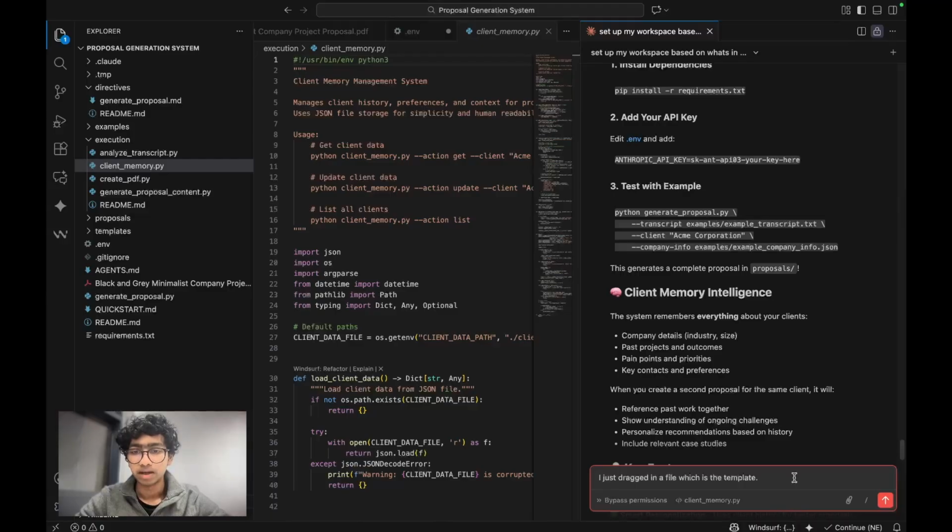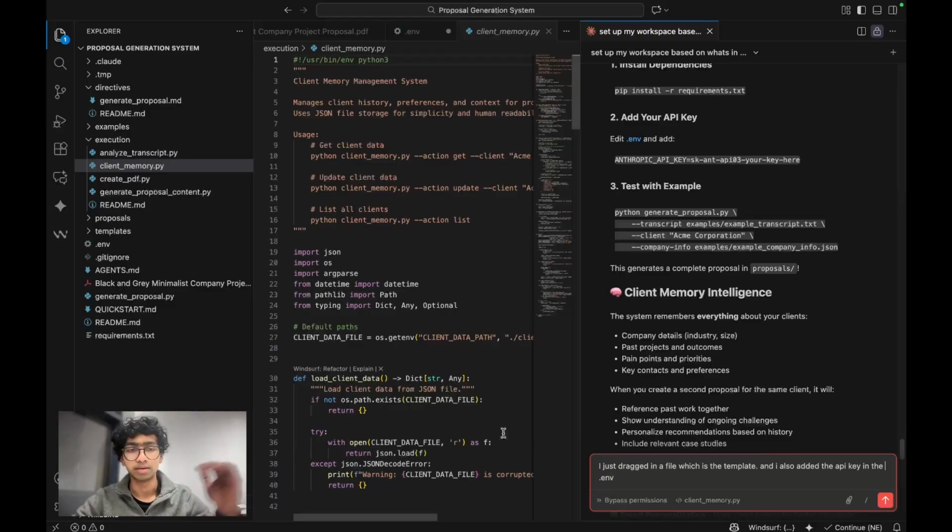So I'm just saying I just dragged in a file, which is the template. So we just have it here, and I also added the API key, and you should add it every time in the .env file. So you would find this, and there would be a set of values that the agent has created for you. So you just have to paste your API key in the appropriate place.